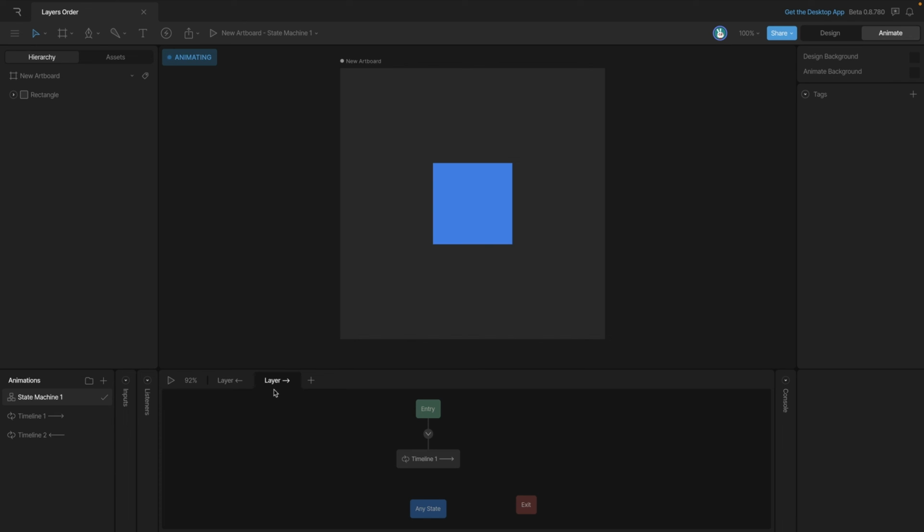Now, if we play the state machine, you'll see that once again, the layer on the right is going to take priority. So we're actually moving to the right here. And then if we go ahead and stop the state machine and change the order, it's now going to move from right to left. So now that you know about layer priority, keep it in mind as you build out your state machines.